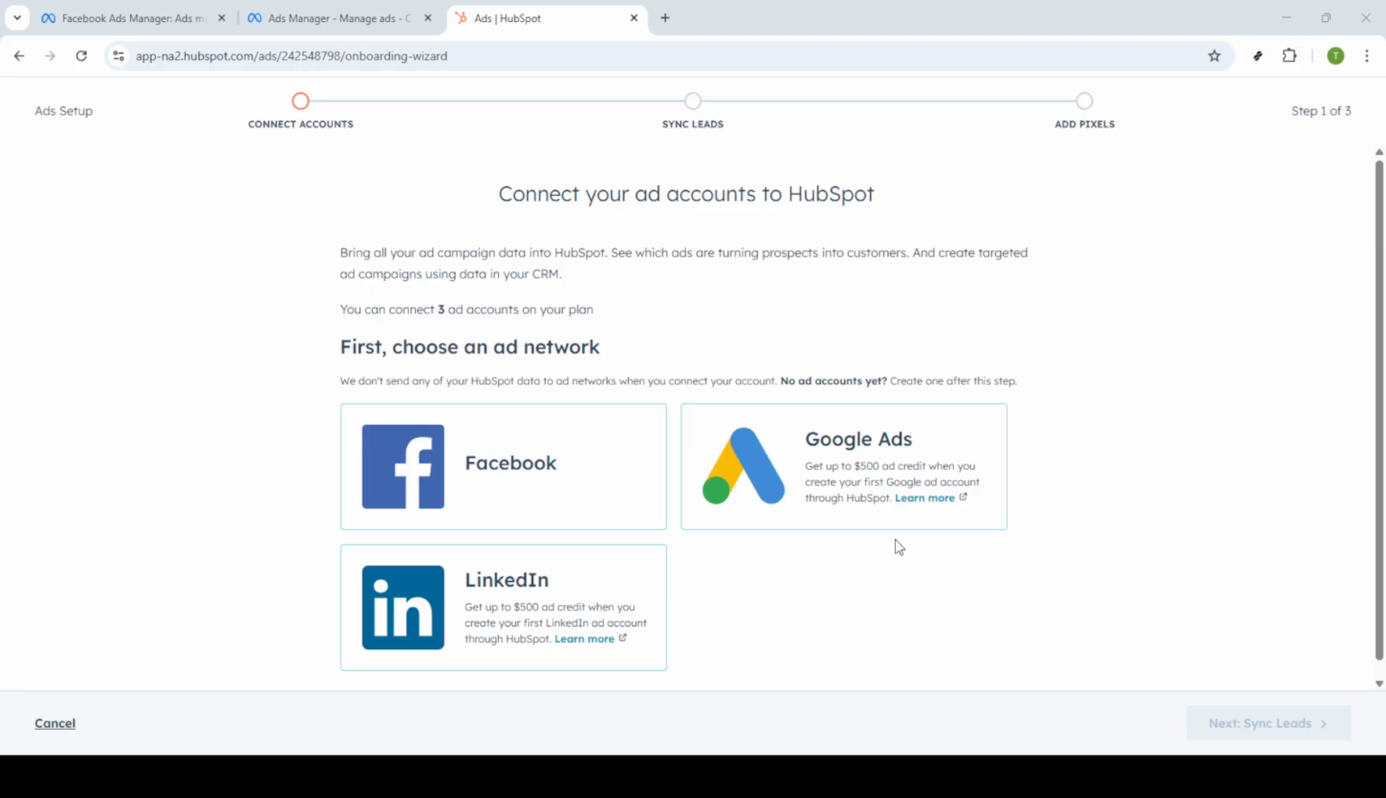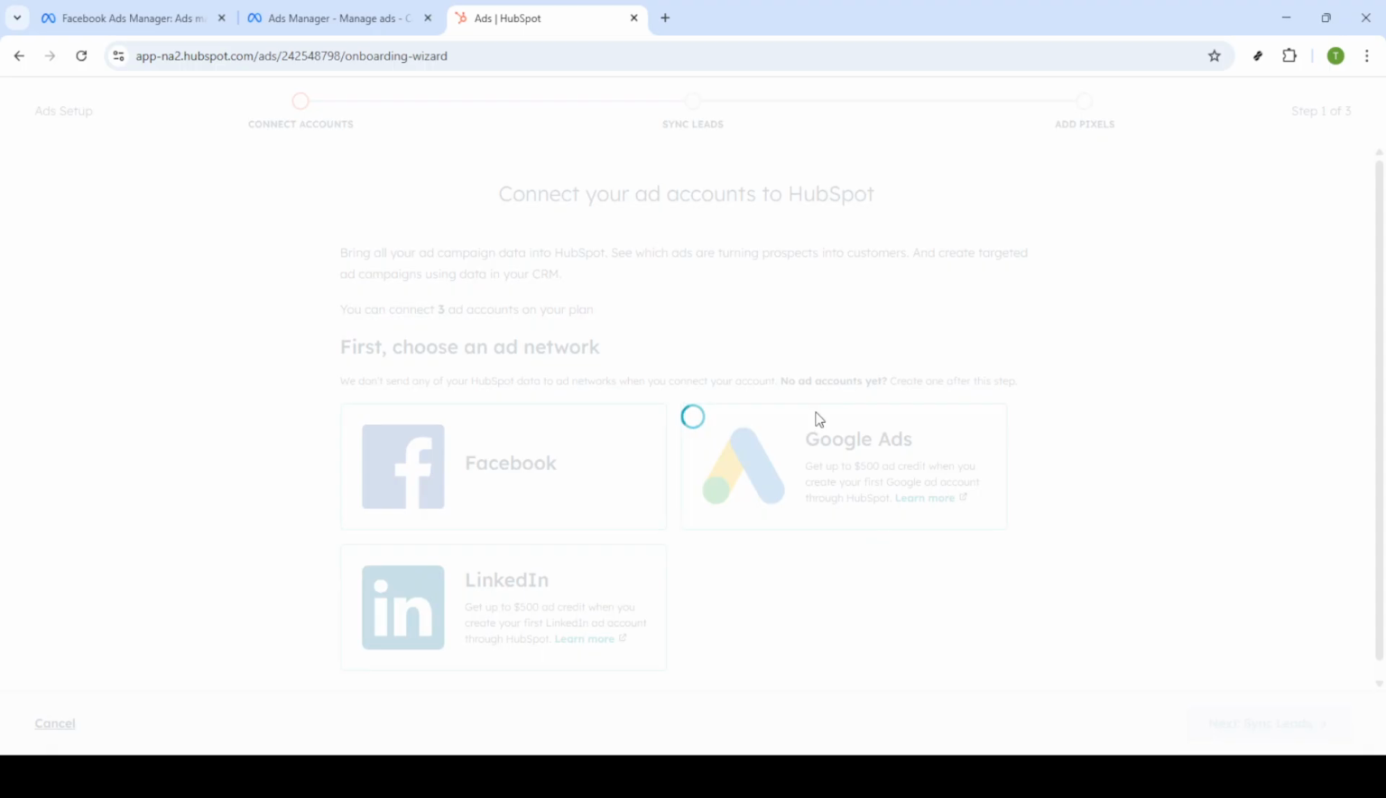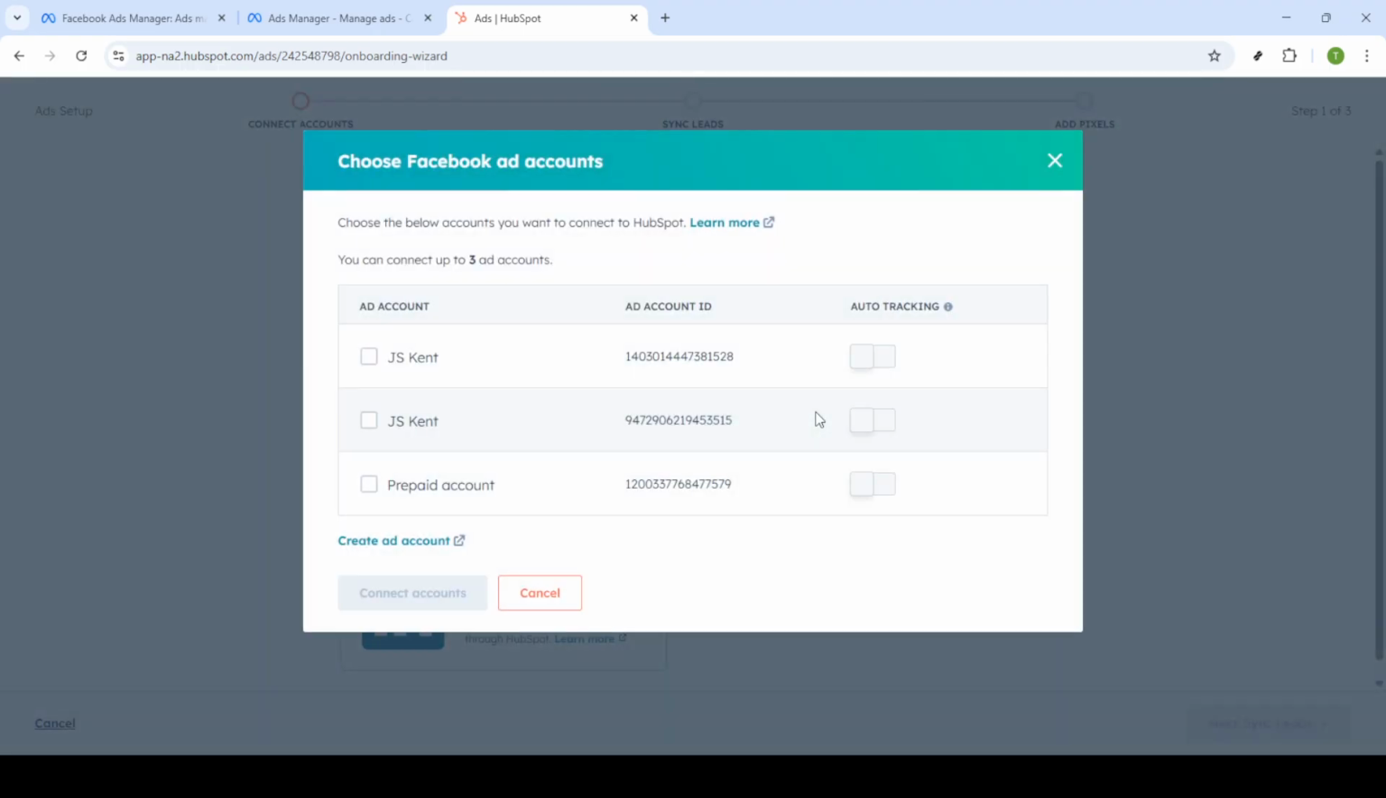In the next step, look for and click on Facebook among the list of available platforms. Selecting Facebook will initiate the process of linking your HubSpot account to your Facebook advertising account. At this juncture, Facebook's authorization page will appear. Click Continue with your selected Facebook account.